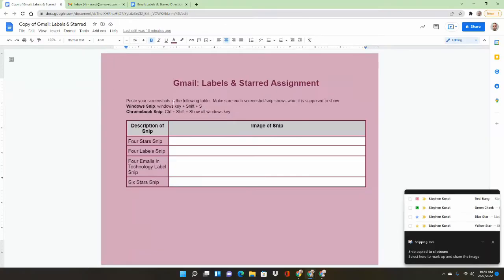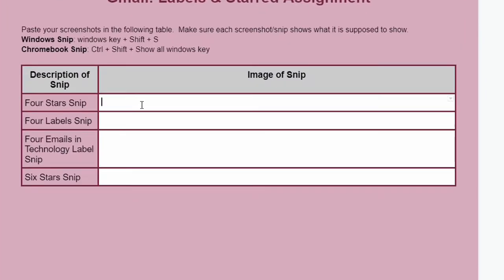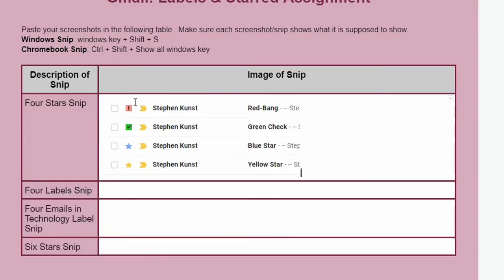And then I'm going to go to my assignment here, and it's going to paste in this first, the top line of the white cells. And I'm going to go ahead and just Control V to paste it there. So now this shows the 4-star snip that I just took.